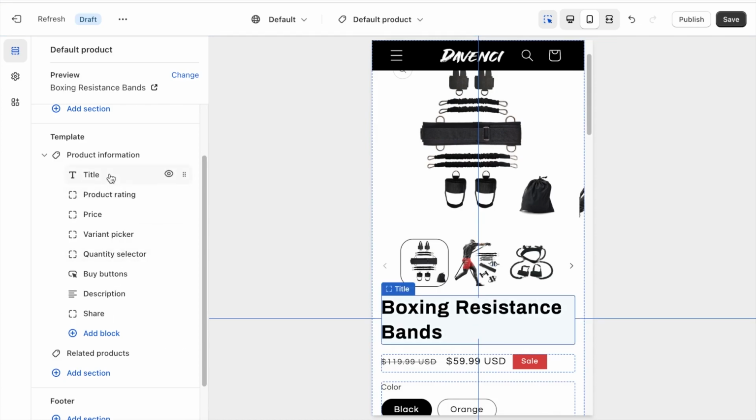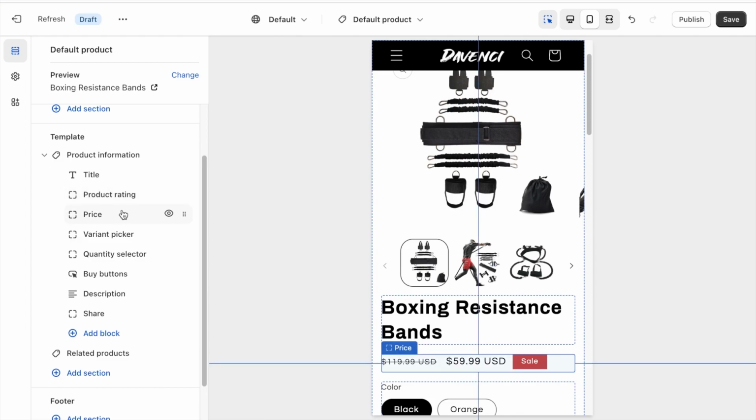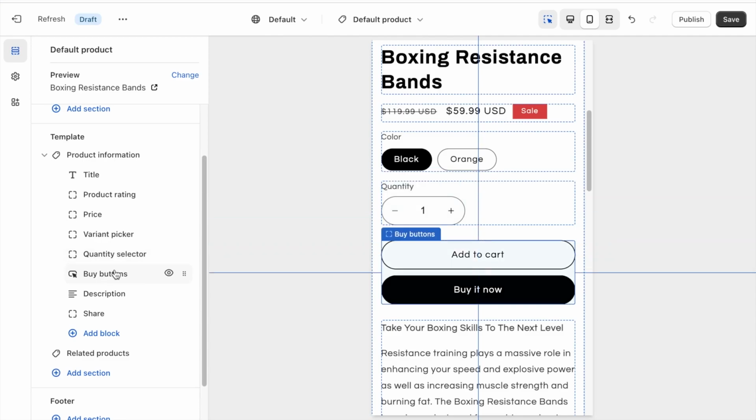And then we're going to have the product title. We're going to have the product rating. We're going to make this later on. And then you want the price. You want the variant picker. You want the quantity selector. And you do not want to have a buy button.